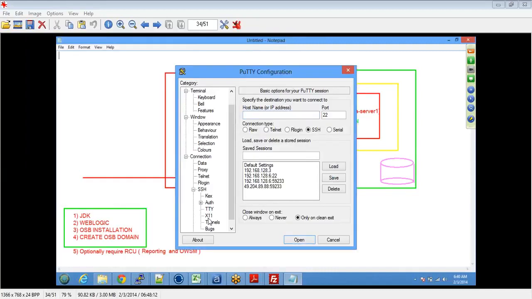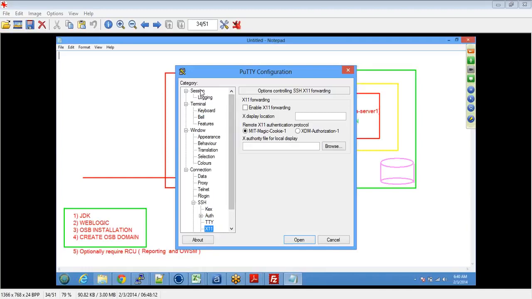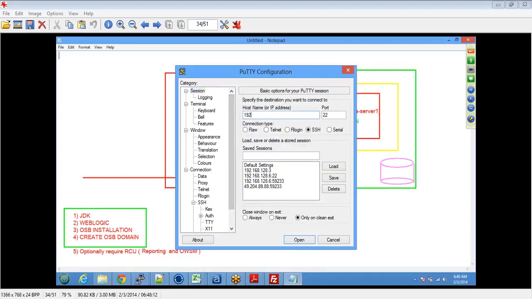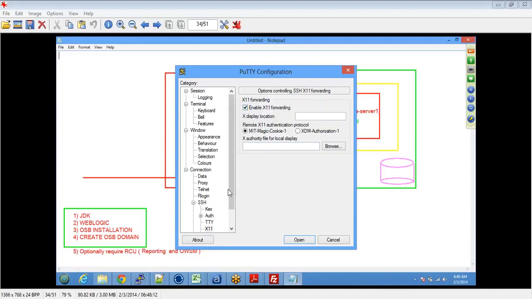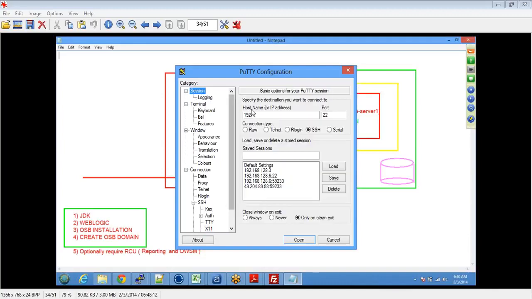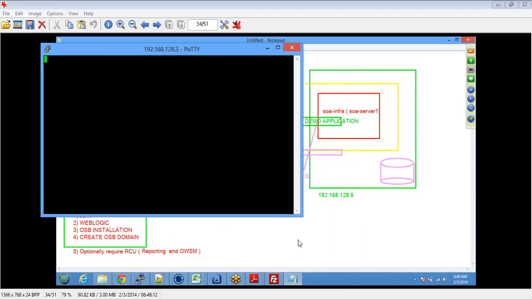In the meantime, our database and our servers, nothing is actually up, so we'll be bringing up those things also. Let's enable X11. Bring it up.